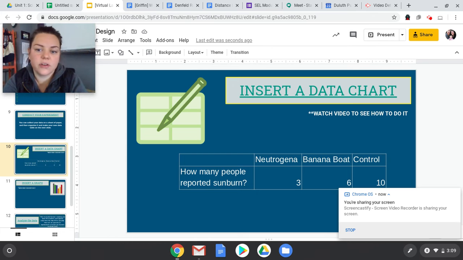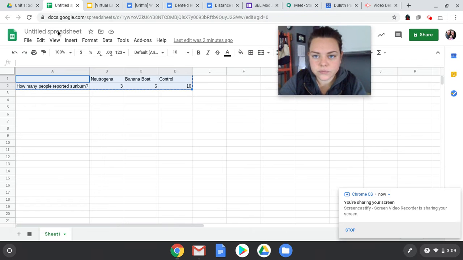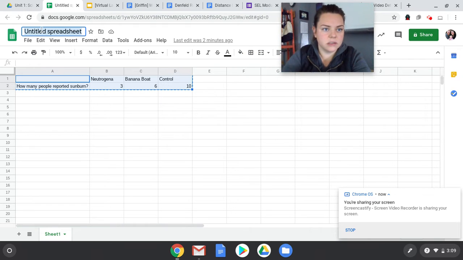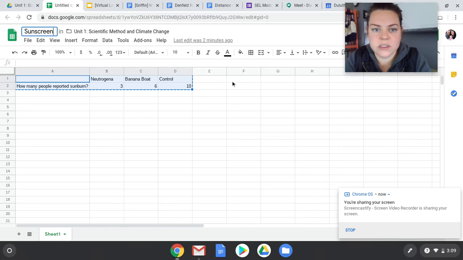Right, so now you have your data table. Now we need to turn this into a graph. Where I would start is I'd go back to that sheet that you just made. I left mine untitled, so I'm going to title it. We'll do sunscreen, because I'm testing sunscreen in my example. Which one is the most effective?